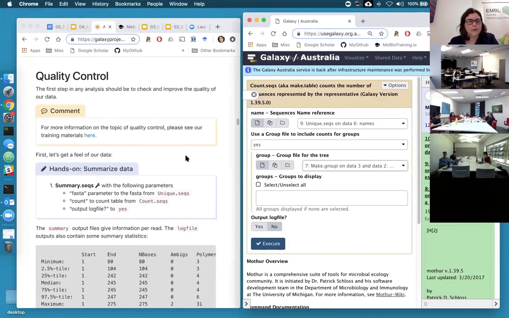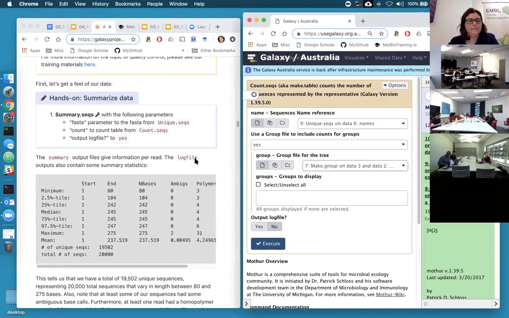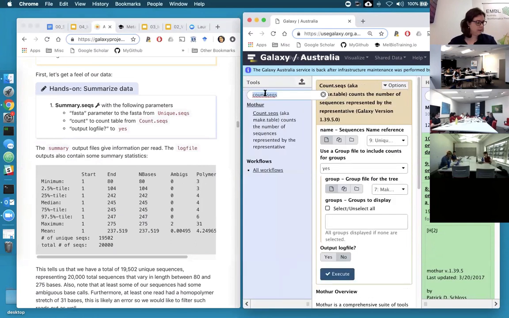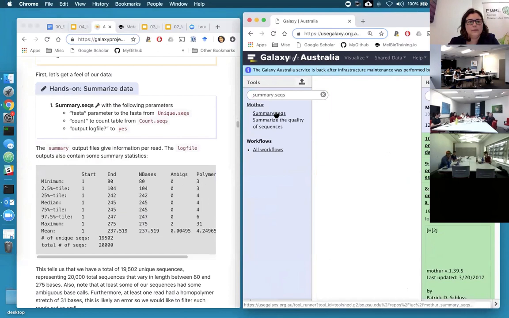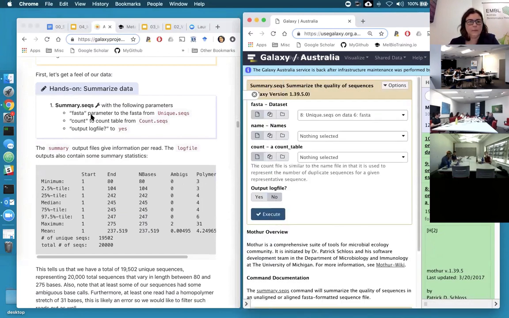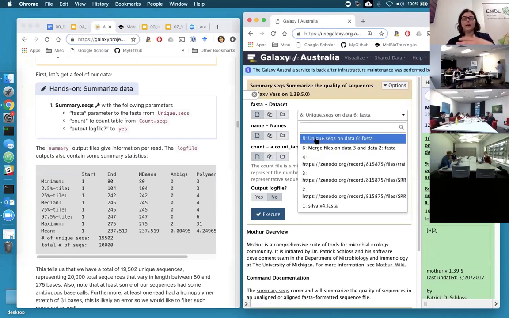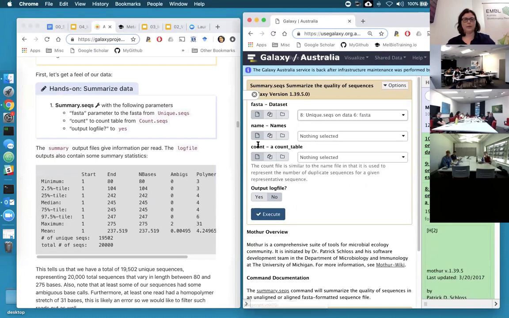Okay, so now we'll do a quality control step. We're going to use the tool called summary.seqs. For the FASTA parameter, we'll use the top file in that list that Galaxy's found, that's the FASTA file from the unique.seqs tool. We don't have to do anything with name. With count, we will use the count.seqs count table. And we want to keep our log file here because we want the information. So under output log file, click yes, and then click execute.